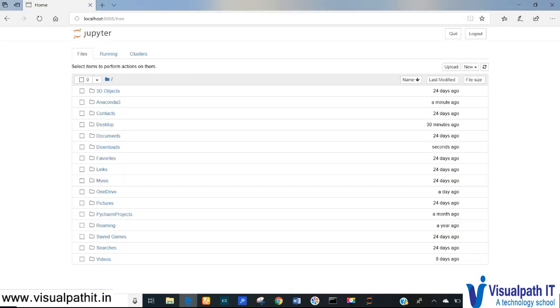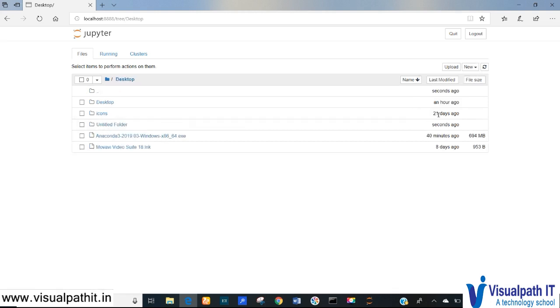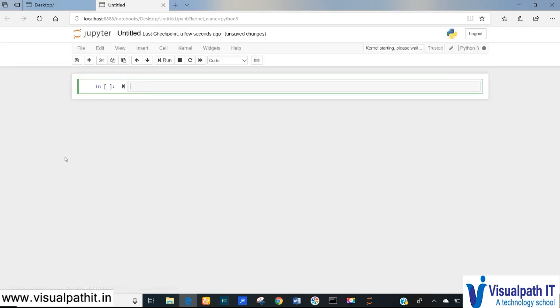A localhost is created. Now there you can create a folder. This is how you create a folder: click on New and create a folder here. An untitled folder is created. Now see, there is Python 3. A Python 3 notebook is created. Click on this Python 3. So this localhost with a Python 3 notebook is created.